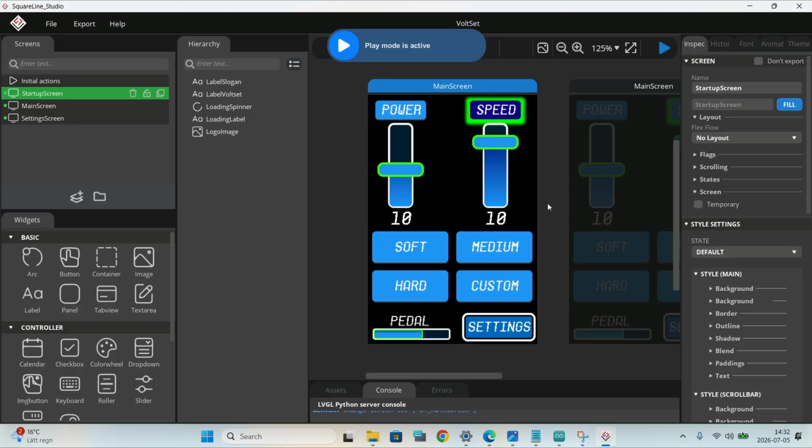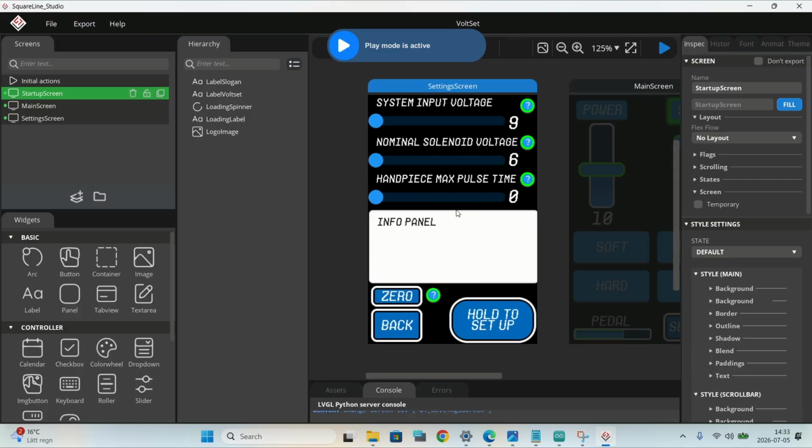On the main screen, what you can do is change the power, the speed, and then you can just go ahead and everything will be explained there. On the settings, you have the information here. You can click on the information and you will see what each dial does. They're going to be blocked unless you hold to setup. Then after you hold to setup, you can change it.